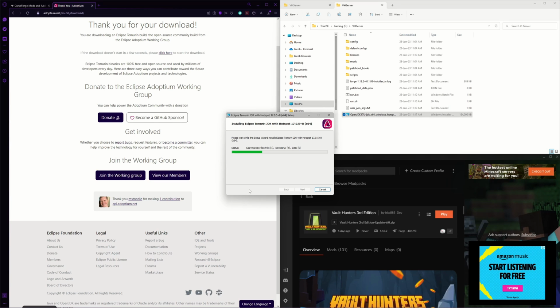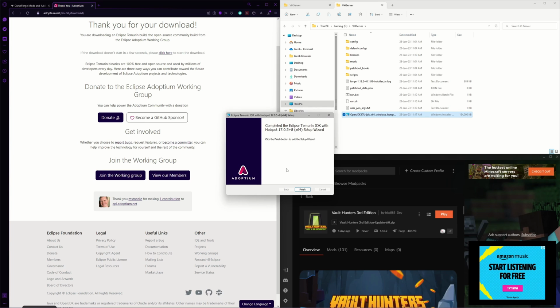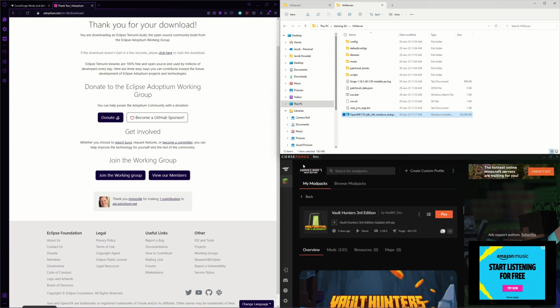And then it might ask you, do you want it to allow to make changes? Click yes. And then click finish. And now once it's installed, you can delete the MSI file that you downloaded. You don't have to, but you can. And now we'll come back to your server and now find run.bat.